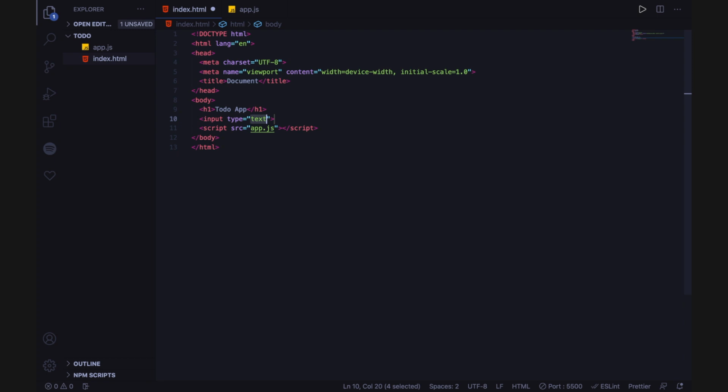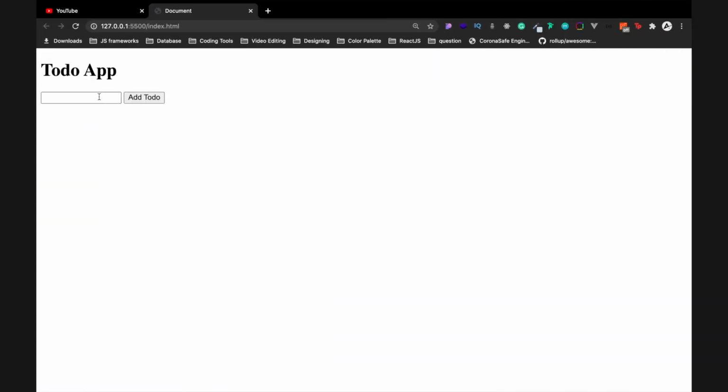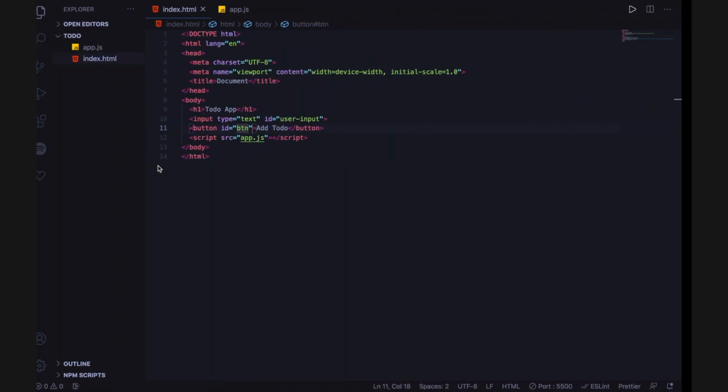So we're just going to be adding an input field, which is going to have an ID of user input, and a button element, which is going to have the add to do inside it, and this will have an ID of btn. So save it, and we're going to have this. Each time a user writes something inside this and clicks on the add to do button, the to do item should be added here.